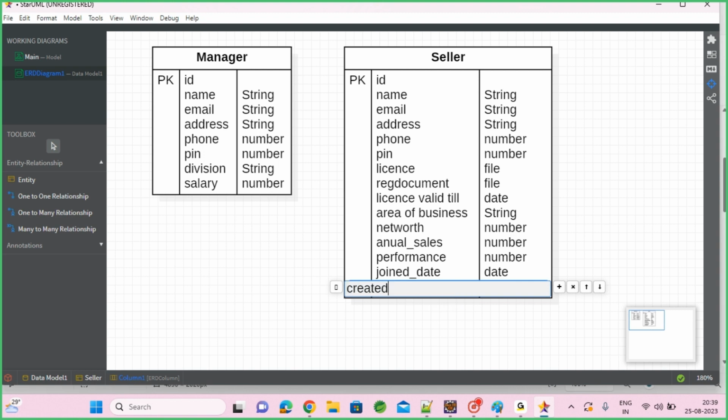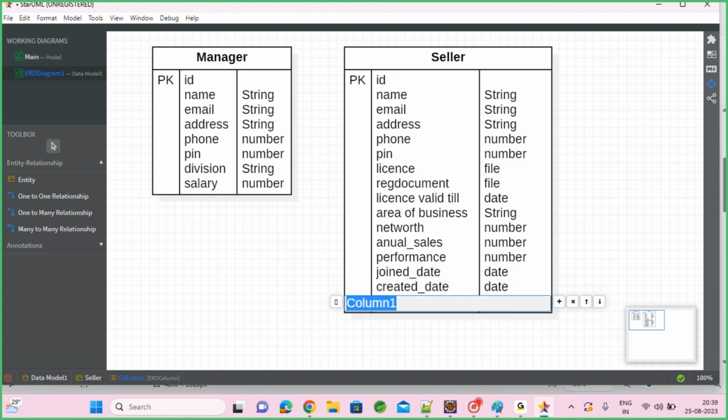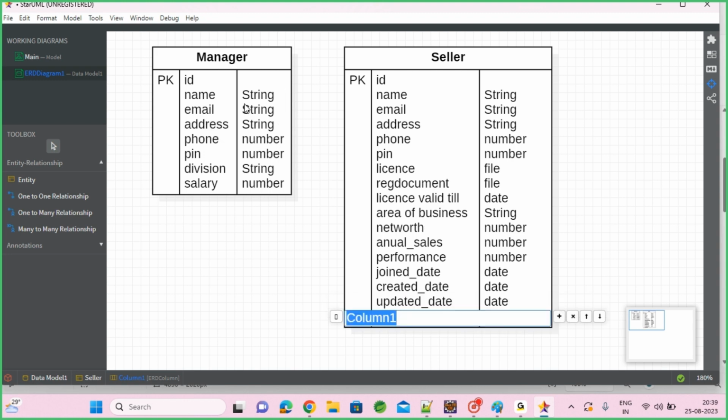Okay, so these transaction parameters are mandatory: created date, updated date. Sometimes we may update his information. We should know when that update happened. Updated date, and who created. We have many managers. Who is the manager responsible for the seller? So that manager ID as a foreign key, FK.